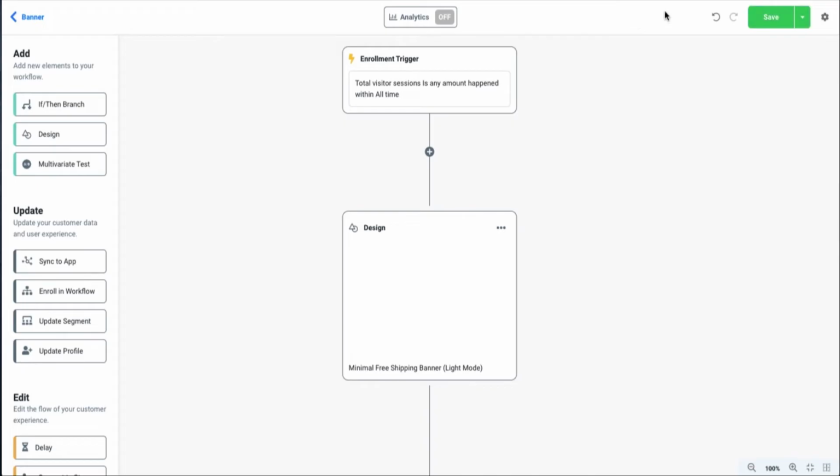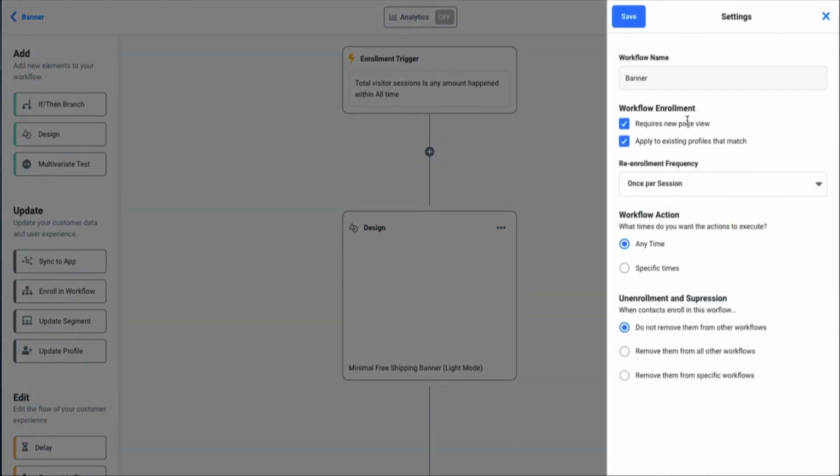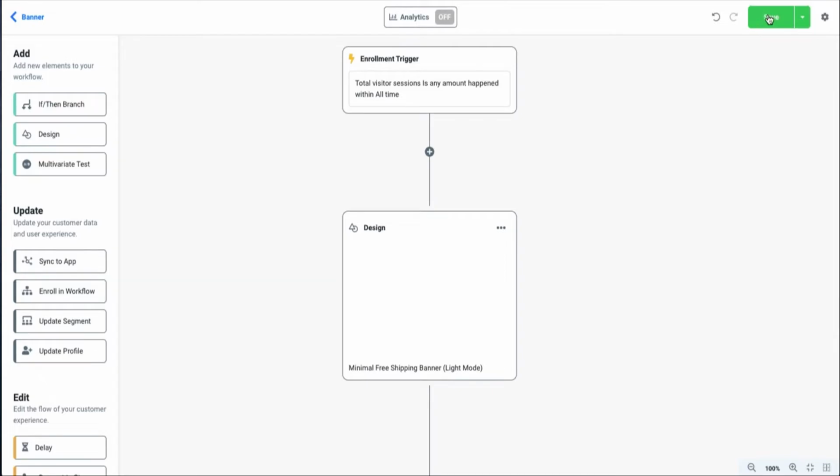So I'll hit save here and I'll decide that I want to re-enroll everybody once per session. I'll uncheck the box that requires a new page view. I'll hit save and I'm ready to publish. This is your general free shipping banner that shows to everyone on your website.